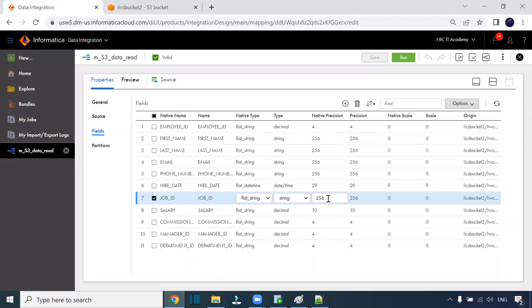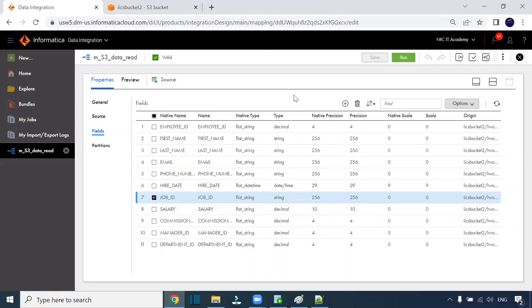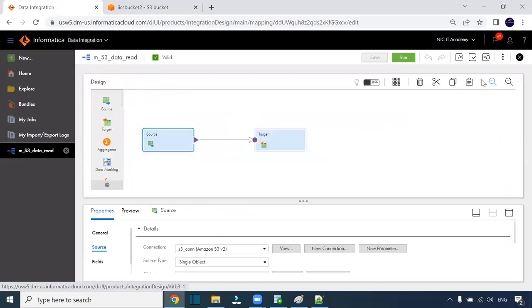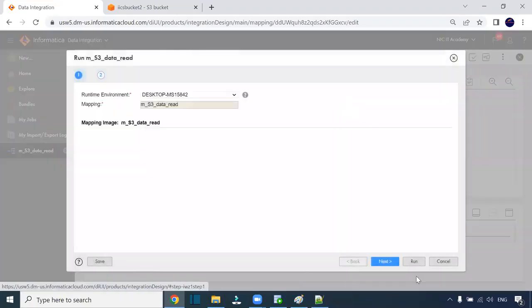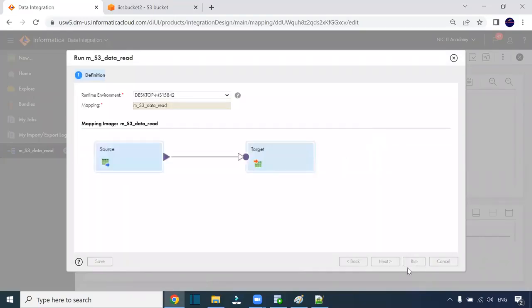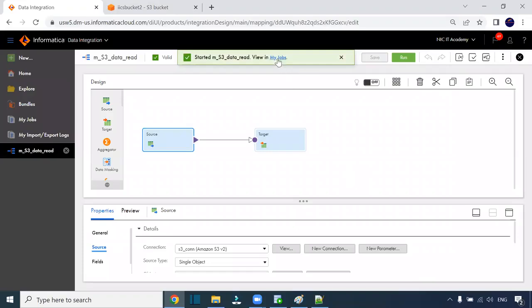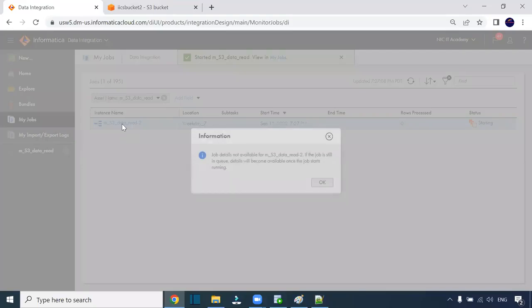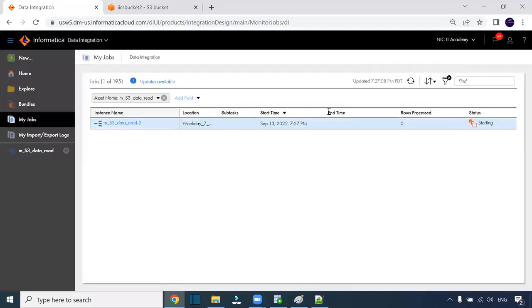If you feel that more characters are there, we can change it. We have defined it, so we'll just run it. If it is not loading with the correct data type, then we will change it in the expression transformation. We have to handle it in the expression only. It's running, we'll see.